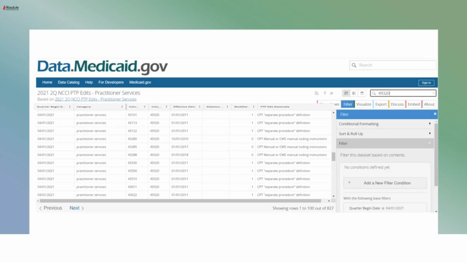And this is just a procedure to procedure edit table from Medicaid.gov. And these are the 2nd quarter NCCI procedure to procedure edits. They begin on 4/1/2021. You can see the category here is practitioner services. It includes a column 1 and a column 2, an effective date, a deletion date. We have the modifier indicator of either 0, 1, or 9, and then we have a procedure to procedure edit rationale. So it looks pretty similar to what we saw on the last slide.